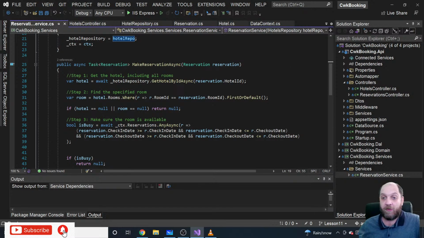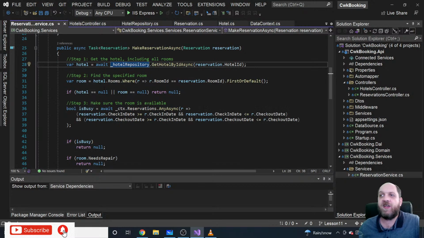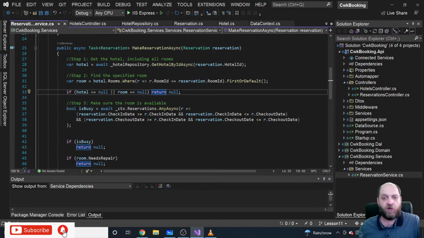In order to make a reservation, we have to actually do a lot of stuff. First of all, we have to get the hotel for which we want to make the reservation. Then we have to get the room for which we would like to make a reservation. Then, of course, we have to check that the hotel and the room really exist in our database, because otherwise we obviously cannot perform a reservation. So we do this check here. In our case, we have chosen that if they are null, we just return null, and our controller will know that the reservation was not possible.